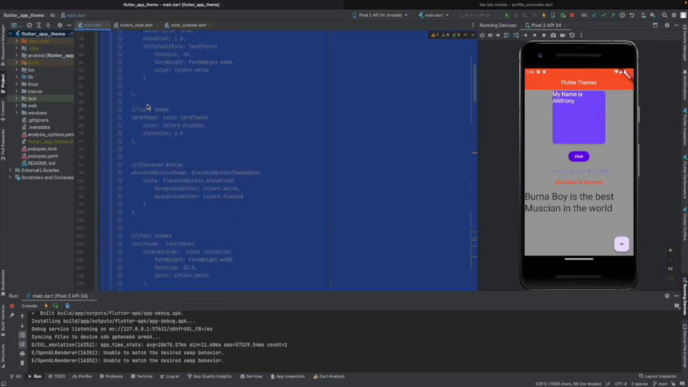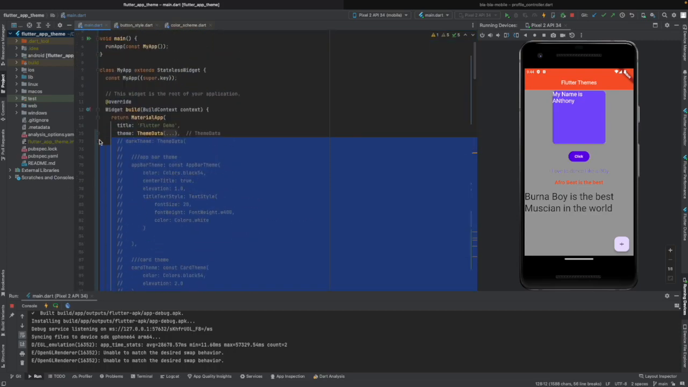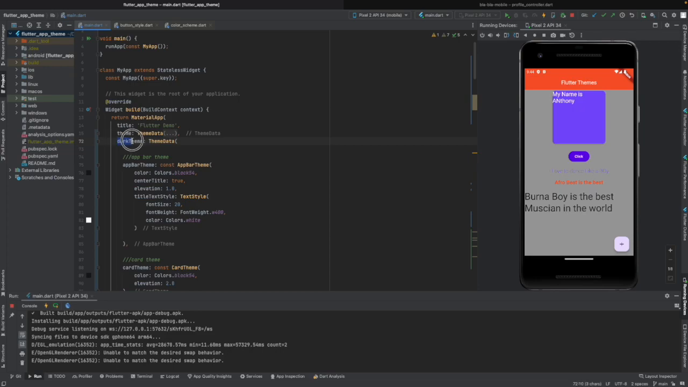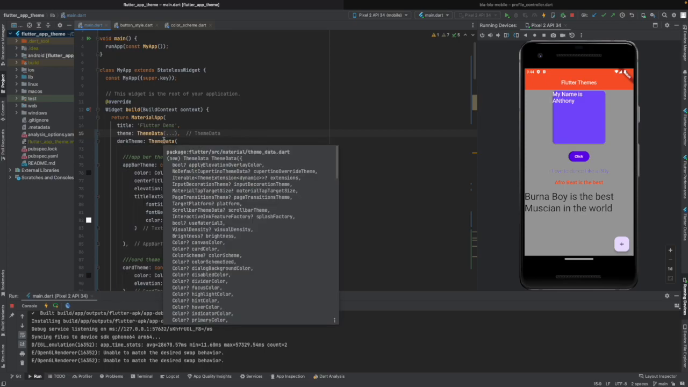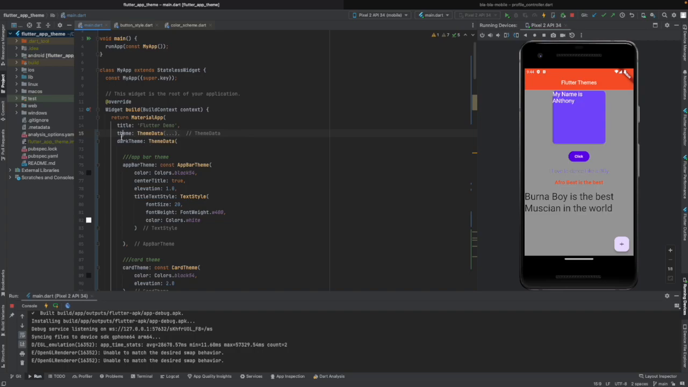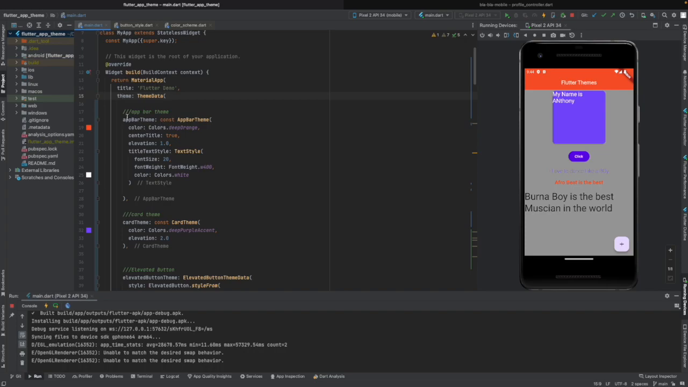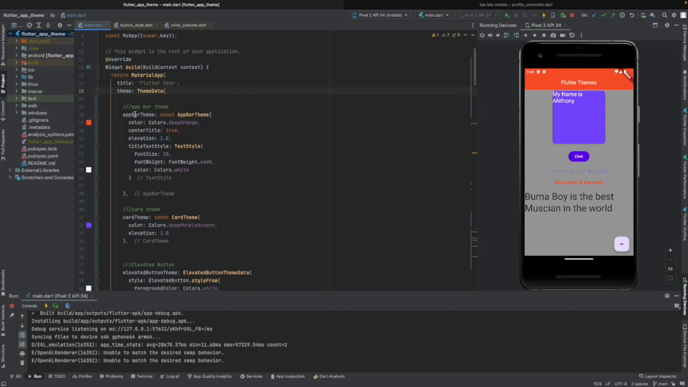For you to set the dark mode, it's quite easy. We come here and we write the dark theme. This is for the light theme and this is for the dark theme. So write the dark theme and we still use the same ThemeData class. It's almost identical to the light mode theme.